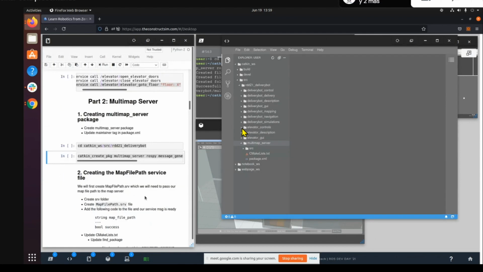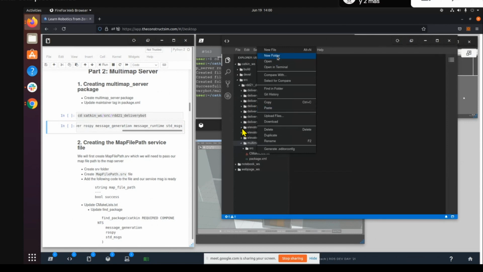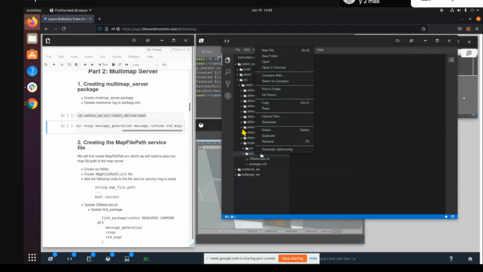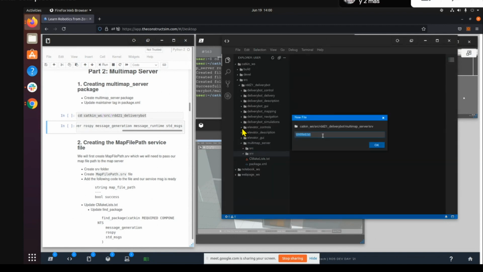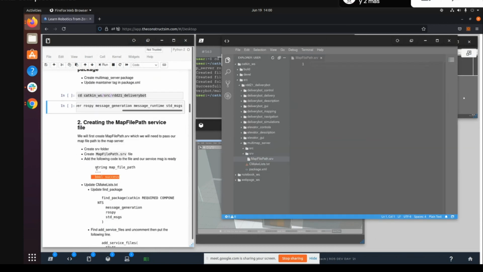Now we need to create the service file first. When we call the server, we'll call the service and say to the map server, I want to load this map. We have to pass a string, the path of the file, to the service. So for that, we'll create a new service. We'll first create a service folder, call it srv. Then we'll create a new file, call it map file path.srv. Once that is done, we'll just copy paste this.